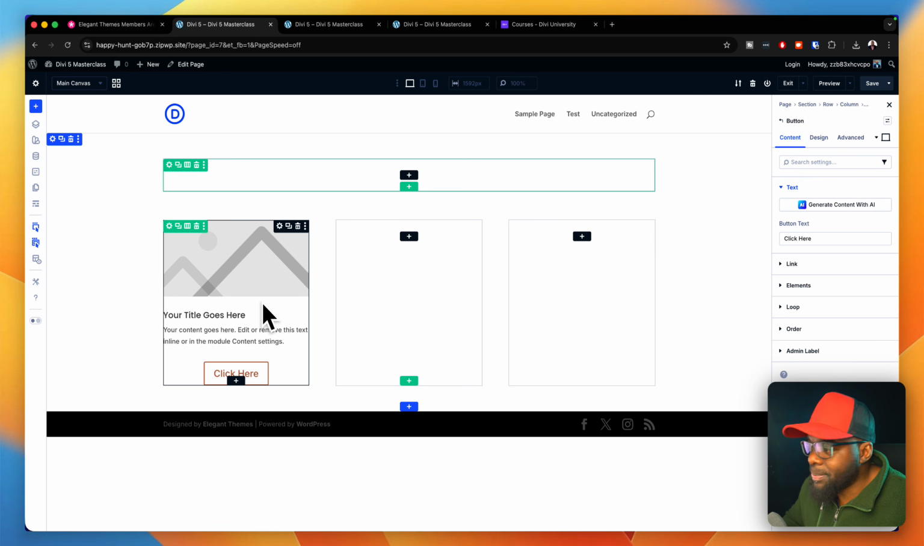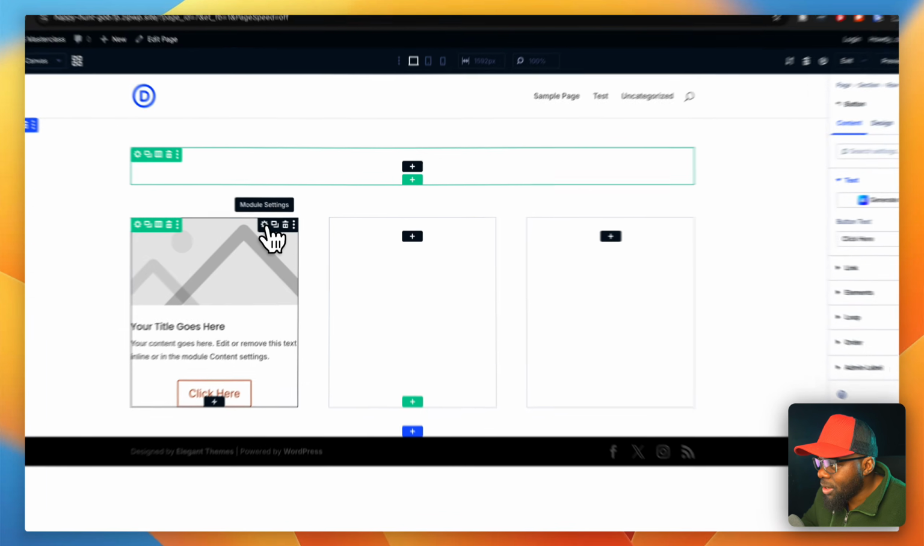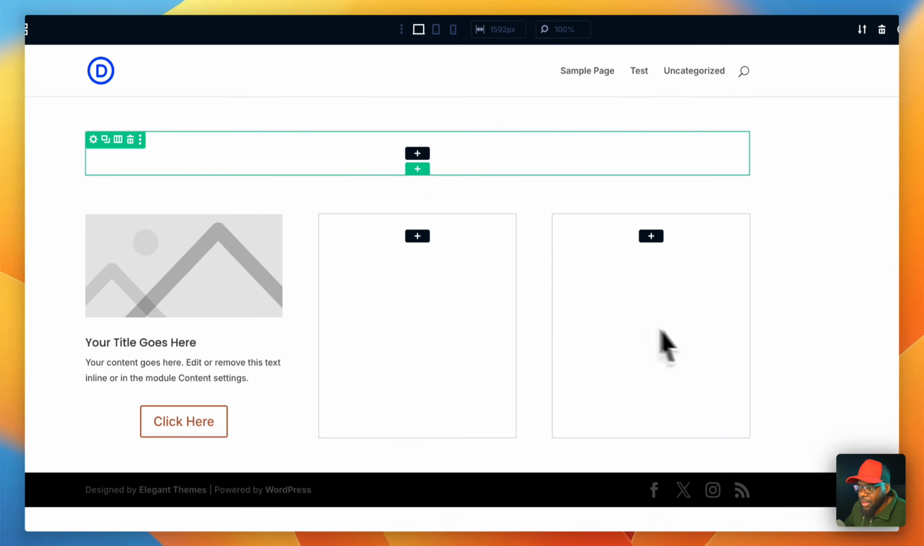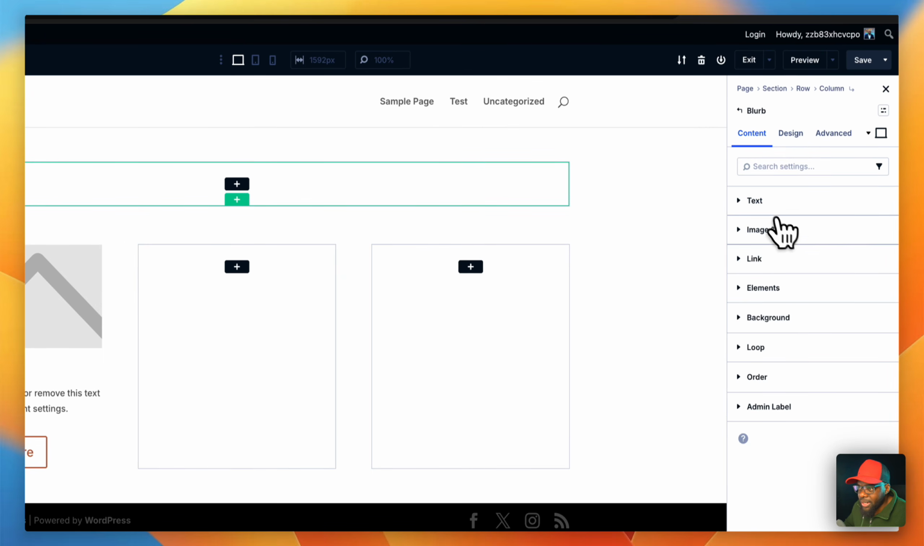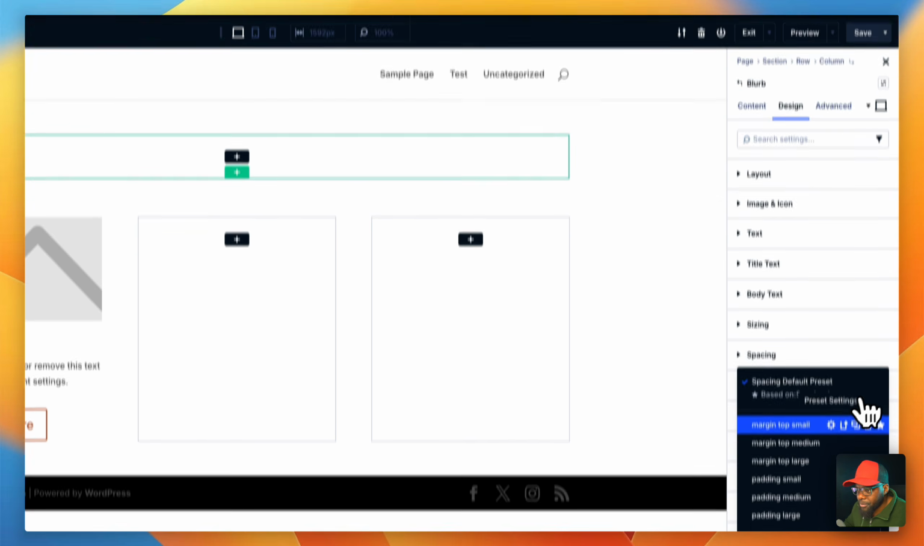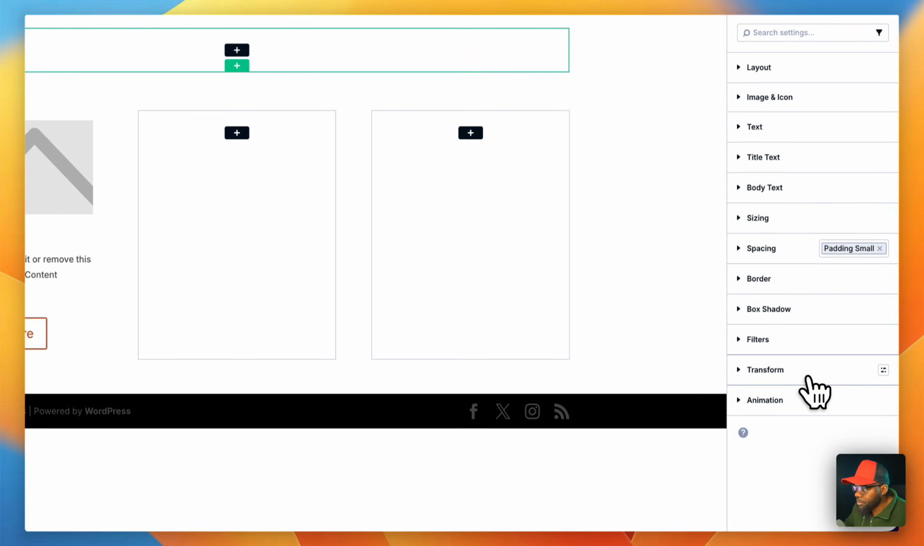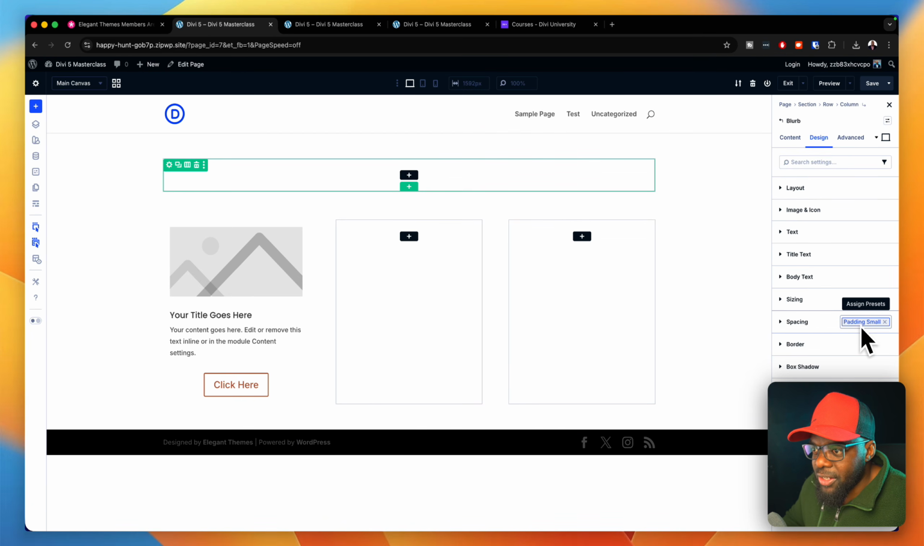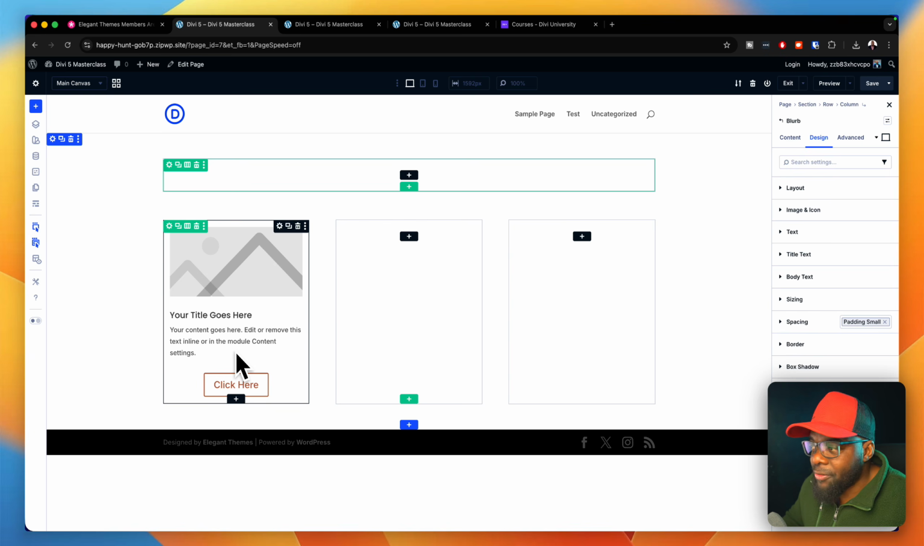And to prove that it's part of the blurb, I'm going to go into my module settings here. And then I'm going to add a bit of padding around it. So I'm going to go to design. And over here on the spacing, I'm going to say padding small. And again, this padding small feature is using our free design system that I've given you.